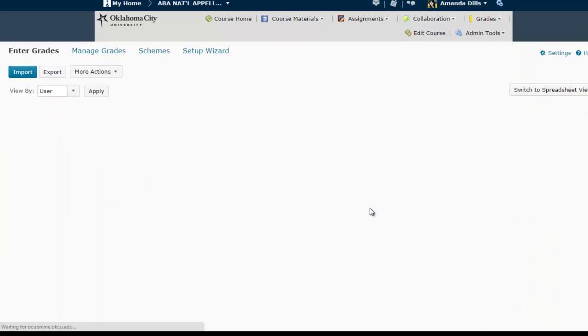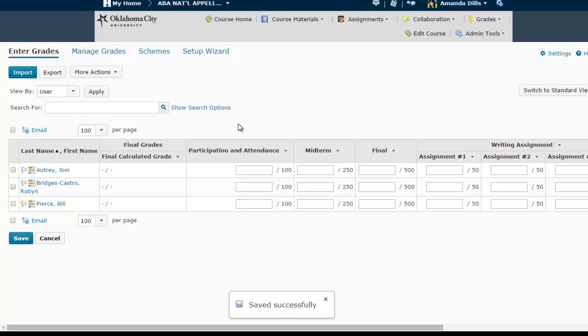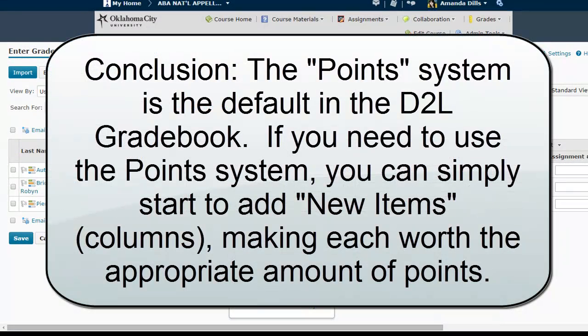If I go to the Enter Grades screen, and then I switch to Spreadsheet View, I can assign my students the appropriate points, and it's going to carry over with the final calculated grade column. And that's all there is to it to set up using the point system in your course. Your next step will be setting up columns and possibly categories to reflect the various columns you want to have in your course.